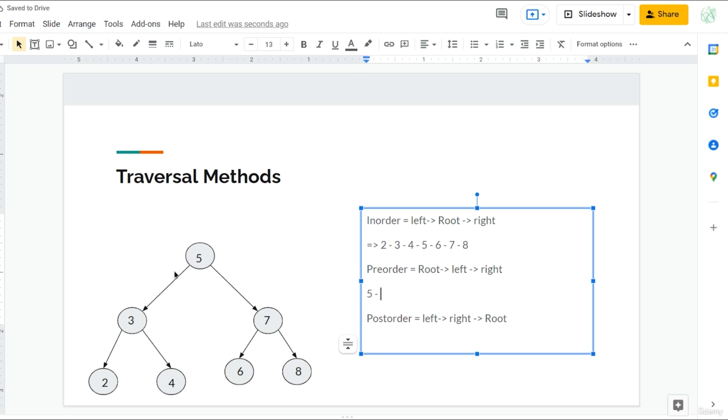Then we will go to the left element because we have left here. So as 3 is the root, we will print the 3. Then we will go to the 2. So there is no more left. Then we will check if 2 has right or not. So there is no right. So we will print 2. Then we will print 4 because we have to go left right. So we have printed 3, then 2, then 4, root, left and right.